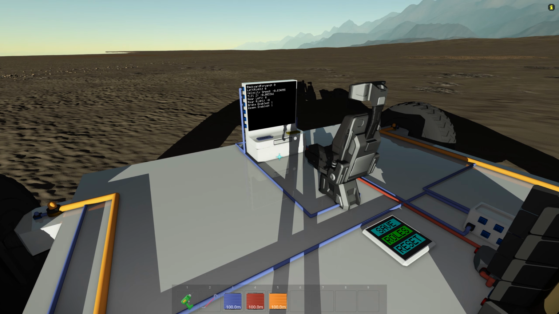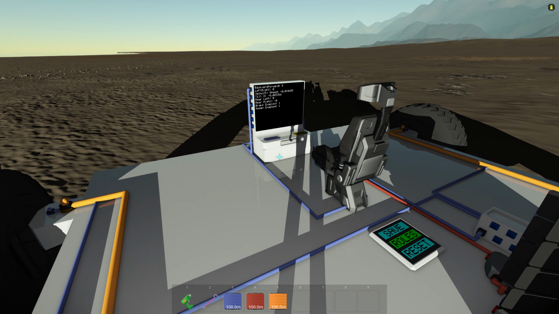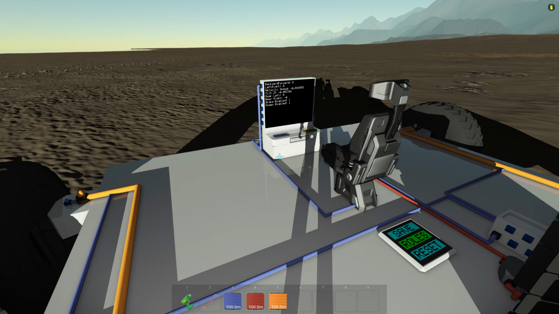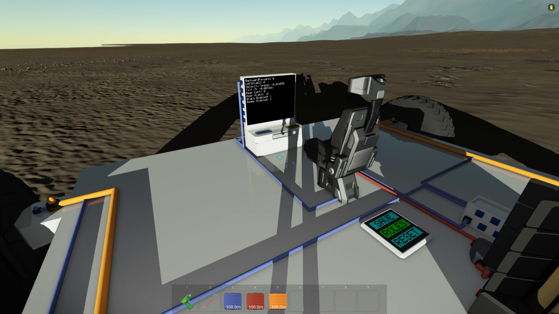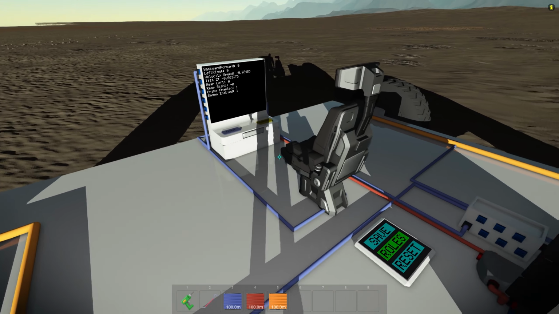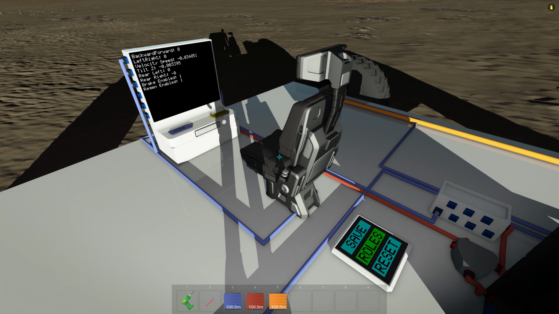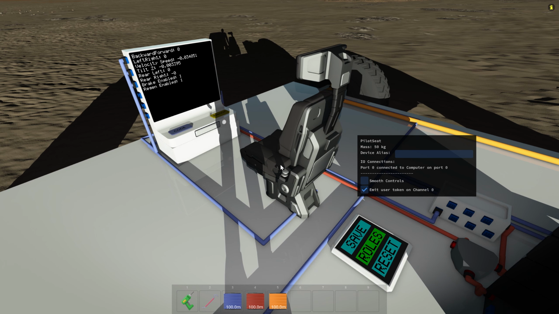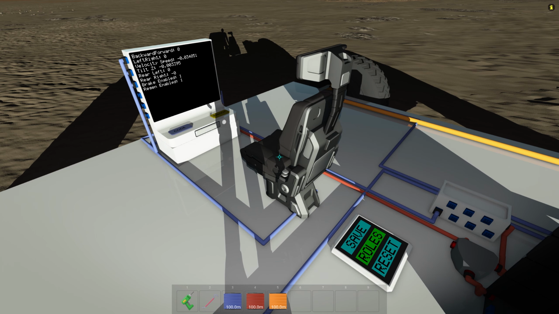This is part 2 of the ground vehicle coding series, and I'm sure by now you're tired of going in a straight line back and forth. So in this video we're going to add steering and auto braking when you leave the seat. Let's go ahead and demonstrate a little bit, and I have turned off the smooth control for the purpose of this video.